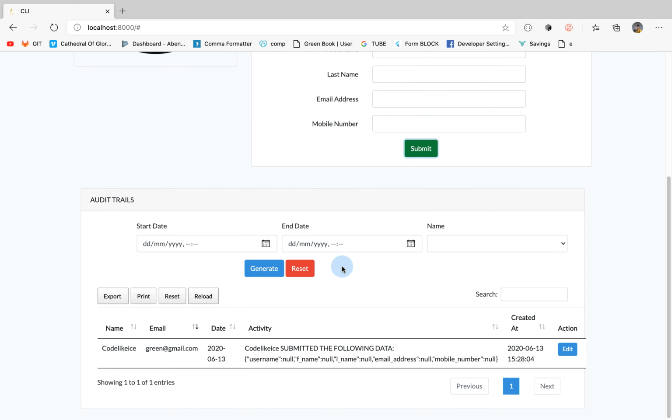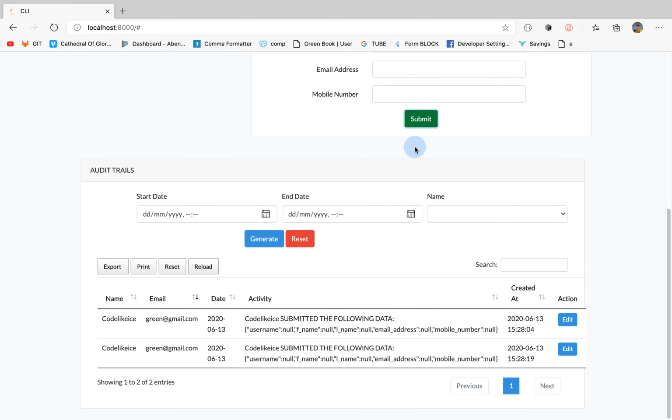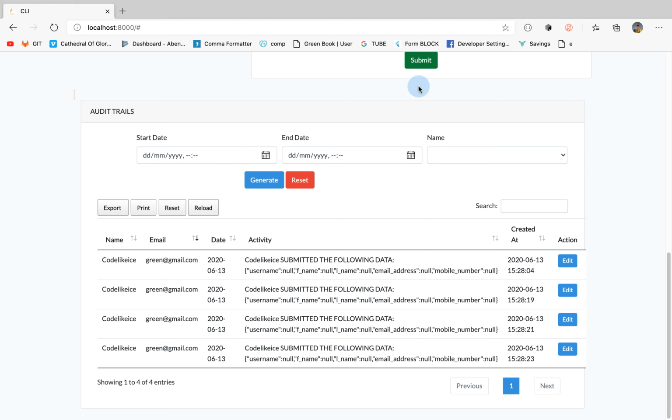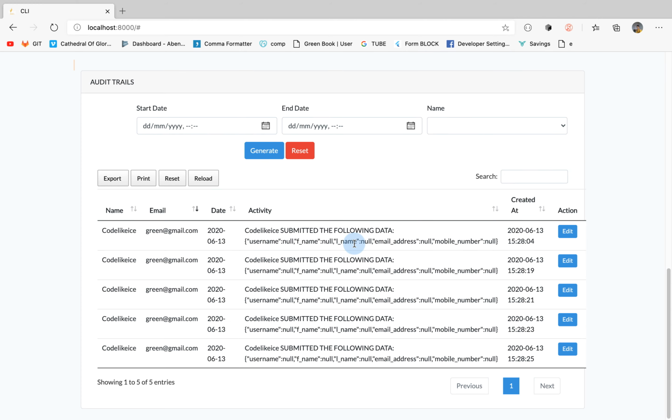See, the page is not reloaded, but we have our record here. So let's do another one. See the table reload. Good. So you can do as many submits as you want. You get it? So basically this is how to submit a record using Ajax and watch the table reload by itself.